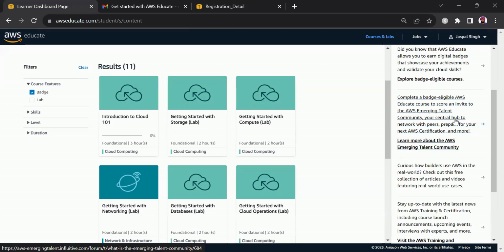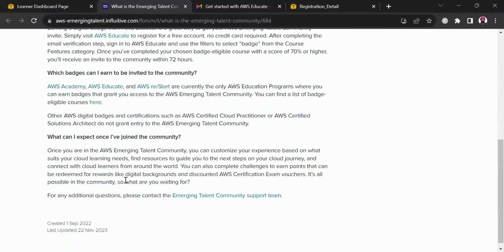Once you have got the invite to the Emerging Talent Community, you just need to accept the invite and log in to the portal. As you can see on my screen, what can I expect once I have joined the community? Let's read through this section. Once you are in the AWS Emerging Talent Community, you can customize your experience based on what suits your cloud learning needs, find resources to guide you to the next steps on your cloud journey, and connect with cloud learners from around the world. These are some of the benefits that you get when you join the Emerging Talent Community.